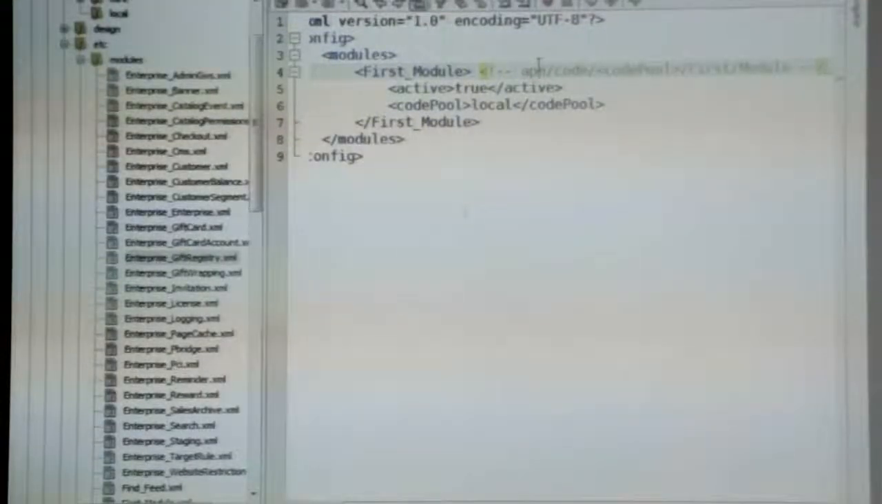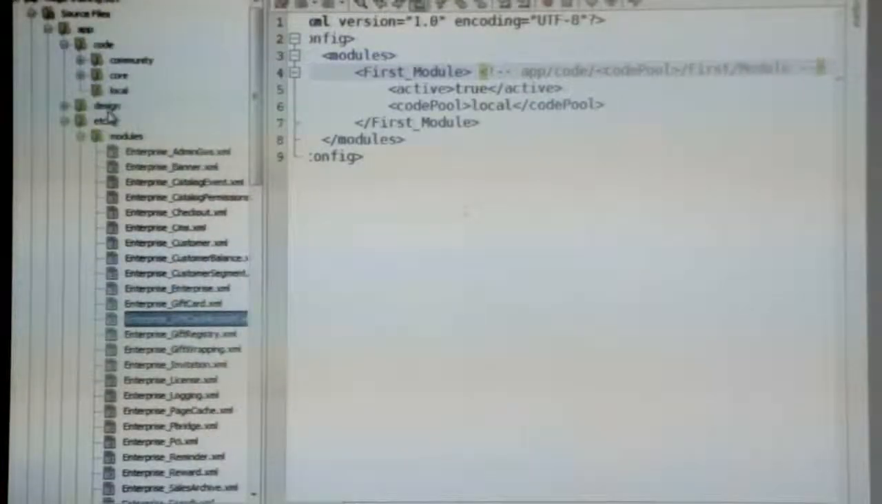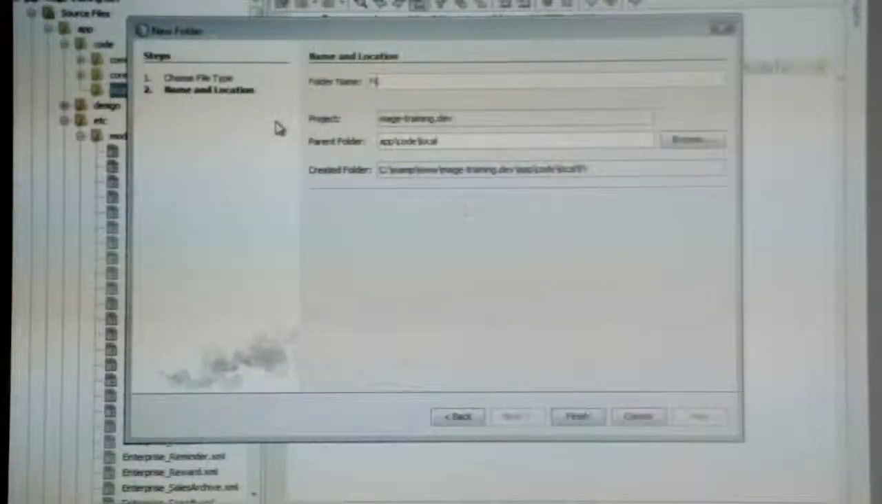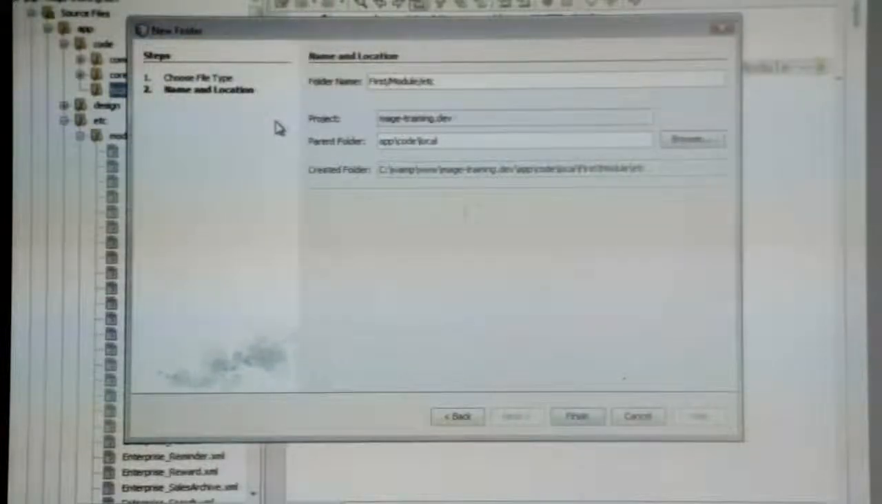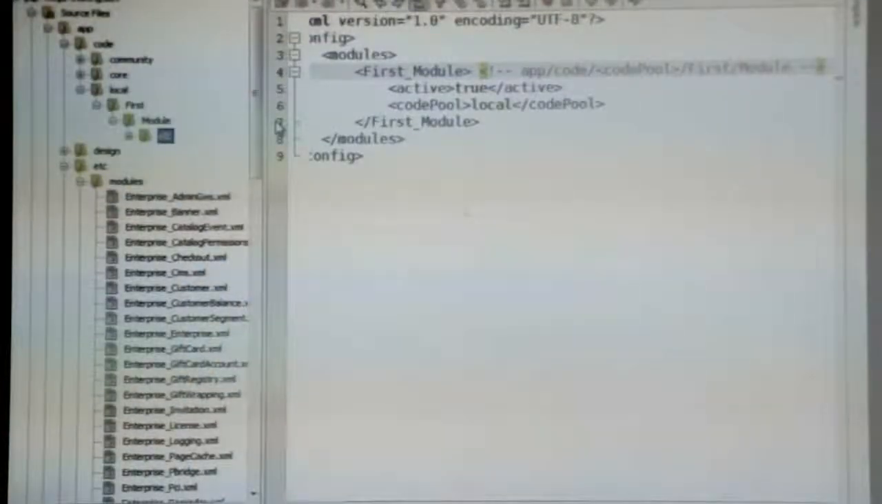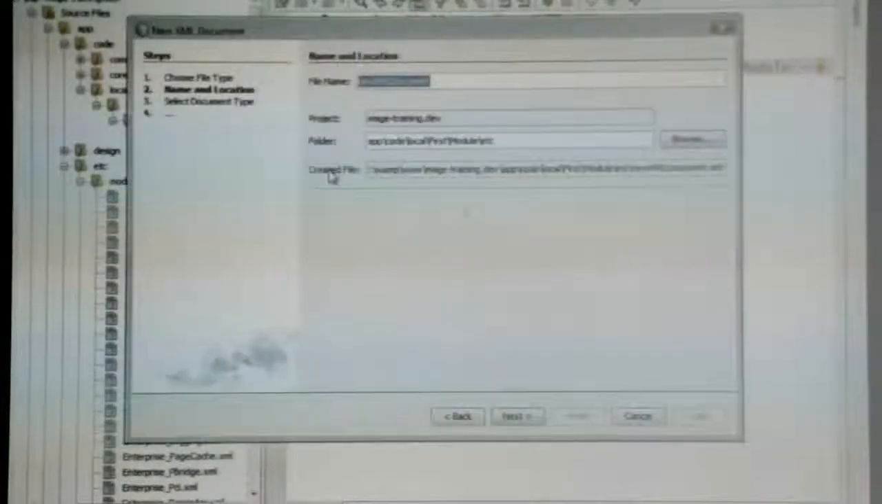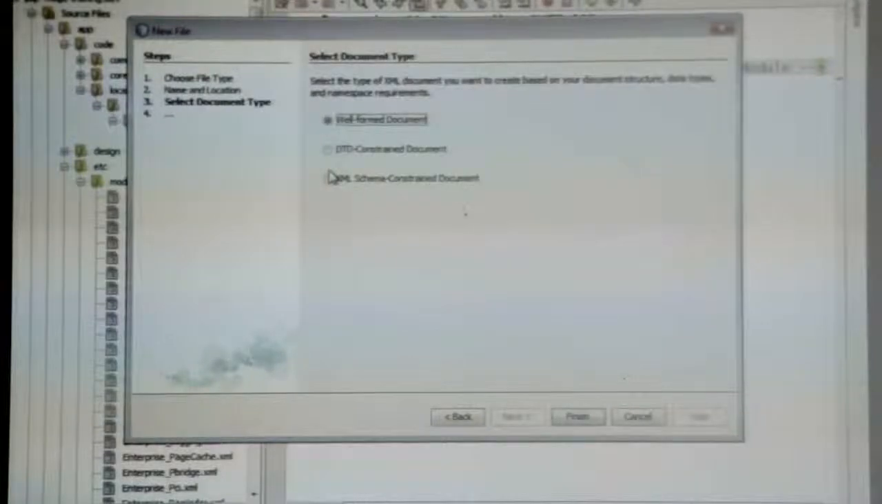So we've now done the most important part of getting our module activated in the system. The next step, of course, is to create this folder structure under local. So we simply just need a first module, and we can go ahead and make our etc folder, because that's where we'll need to store our config XML file. So in here, we'll create another XML document called config, and it must be named config.